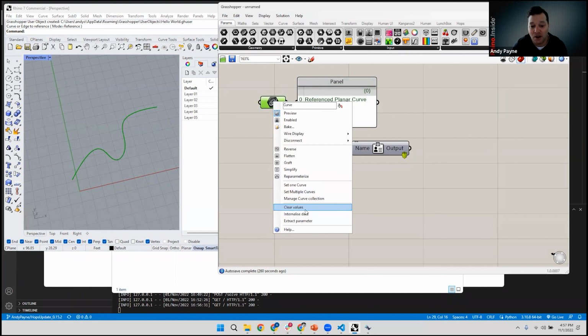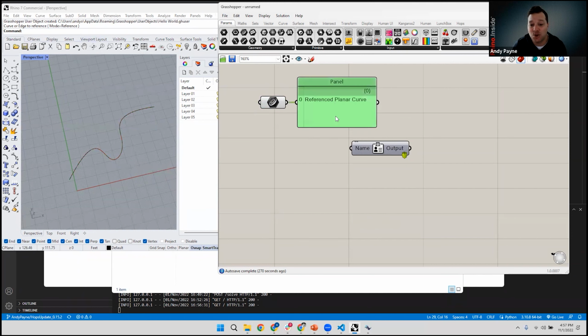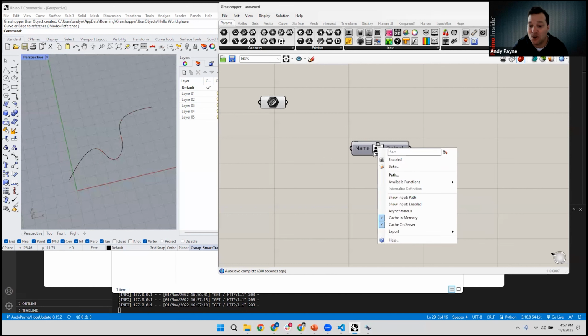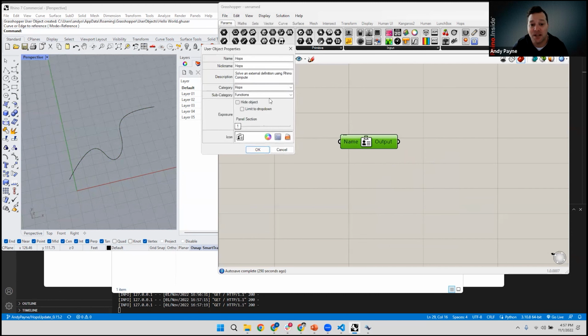If you right click on it though and internalize the data, then it will save the curve with the Grasshopper file, and now you no longer have to have the Rhino file. So the same idea is true with this. If I right click and say internalize definition, it now no longer has a path set. The path is empty because what it's done is save that definition as part of the hops component. So now if I save this, I can say file, create user object, and let's call this hello world 2.